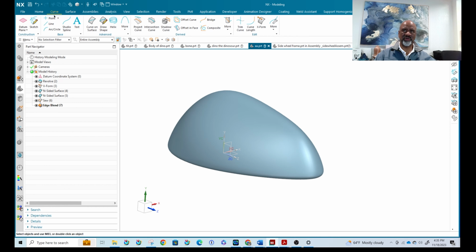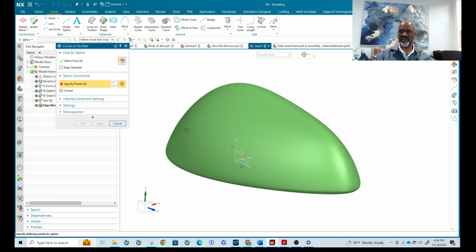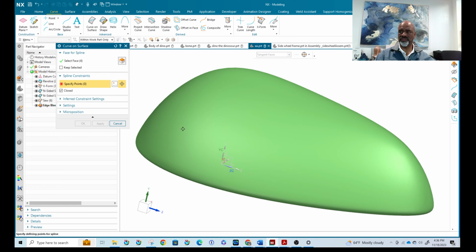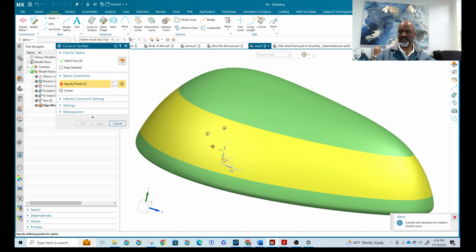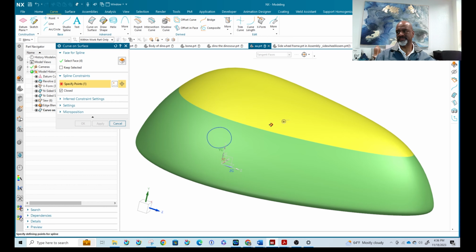And I'm going to go to curve, and I'm going to do curve on surface. And the curve on surface works really well. I want to do a little polka dot, if you will. It's going to be a free-handed sketch, and I want to make sure that the spline constraints say closed. So I'm going to specify tangent faces. So now I can draw on any portion of this collection of surfaces. And I'm going to do a nice little polka dot there. Apply. Do it again. Polka dot here.